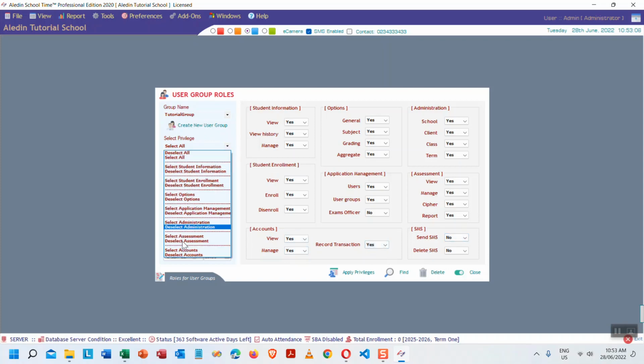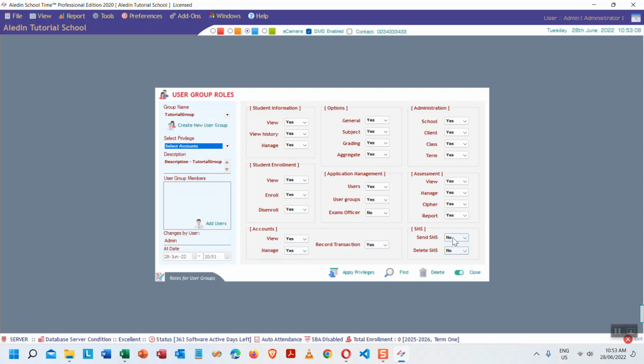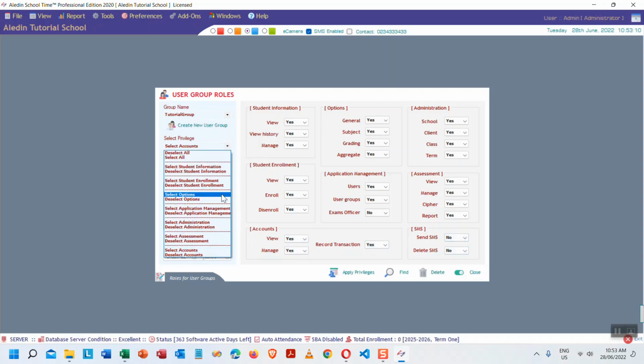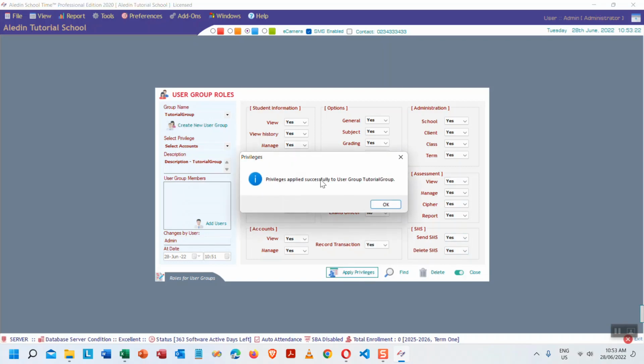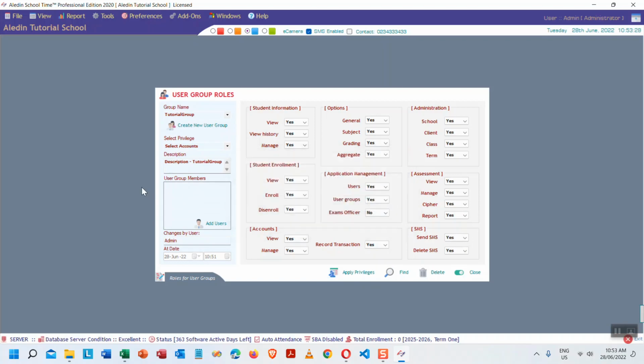Let me see. So select all accounts, yes, and then select yes here, and then yes here. Okay, then you apply these privileges to the tutorial group. So apply. So privileges applied successfully to user group, tutorial group. Okay, but we don't have any user. All right, so we're going to create a user and assign them.